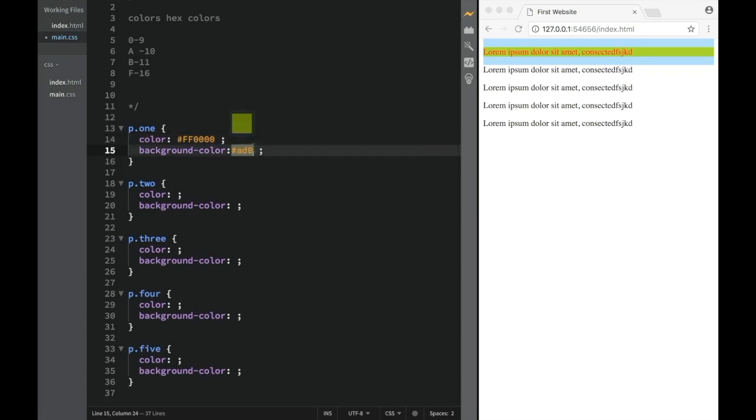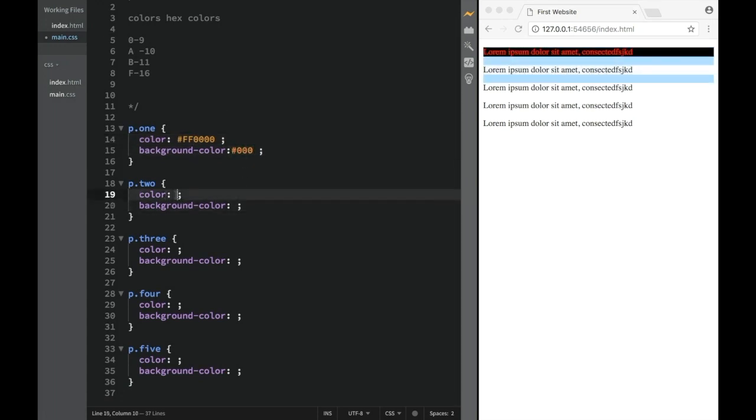So let's go back over here, and we're just going to say this is going to be 0. And then let's change this one. So we're going to say this is going to be 0, 0. This is going to be F, F, and this is going to be 0, 0. So sure enough, it yields this green one.